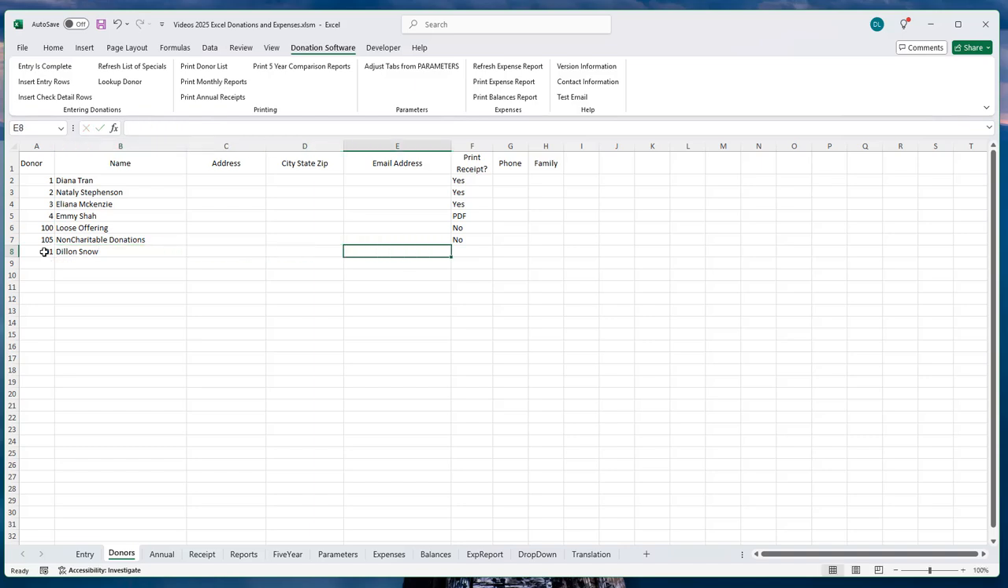If I know his address, I'll enter it. Definitely we saw an email address that came in through the electronic methodology. We're able to validate his email address. Okay, so Dylan Snow at gmail.com. And then when it comes to printing the receipt, we're going to say that we want to email that to him at the end of the year. Okay, so we've added Dylan as a new donor.